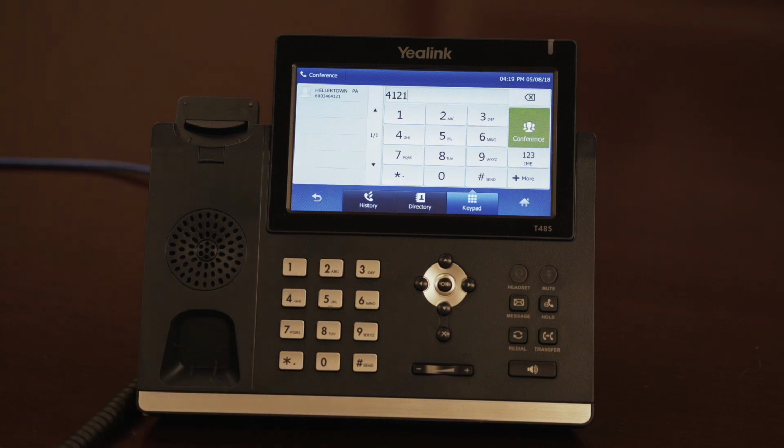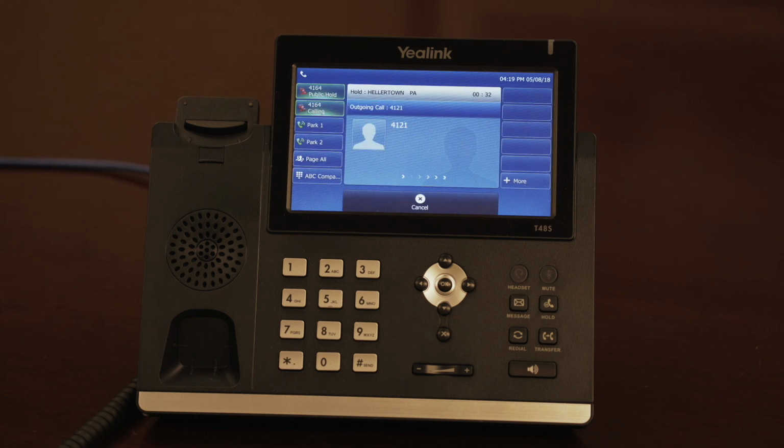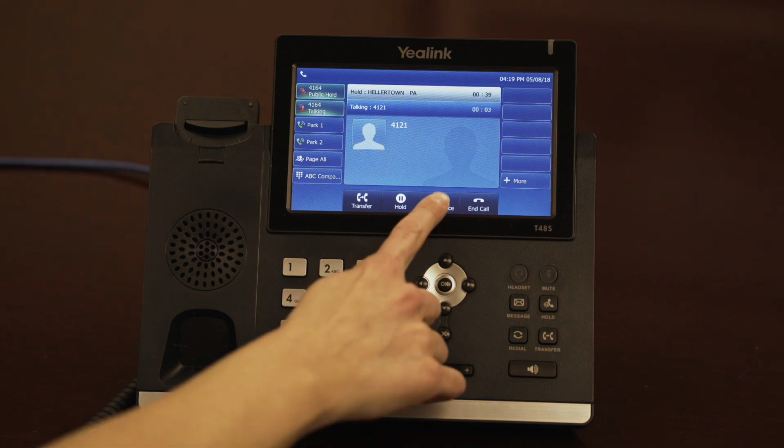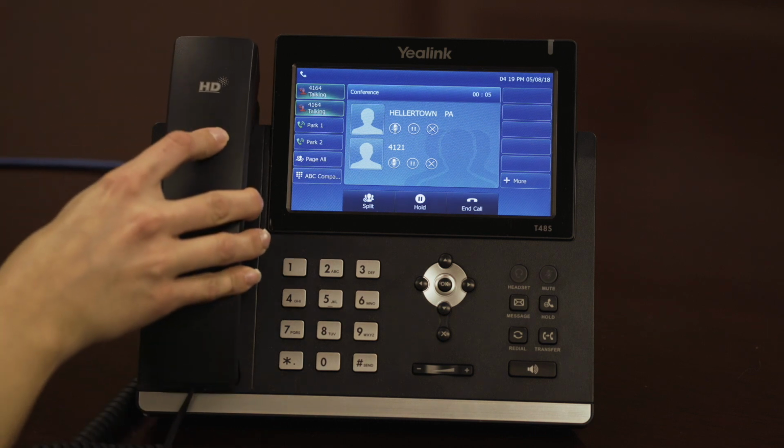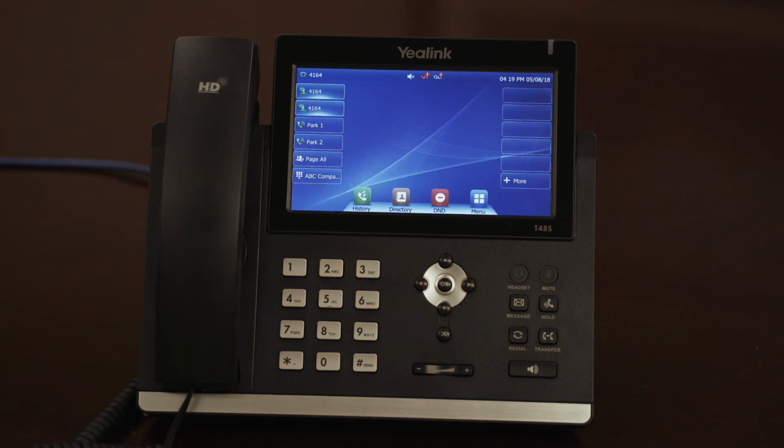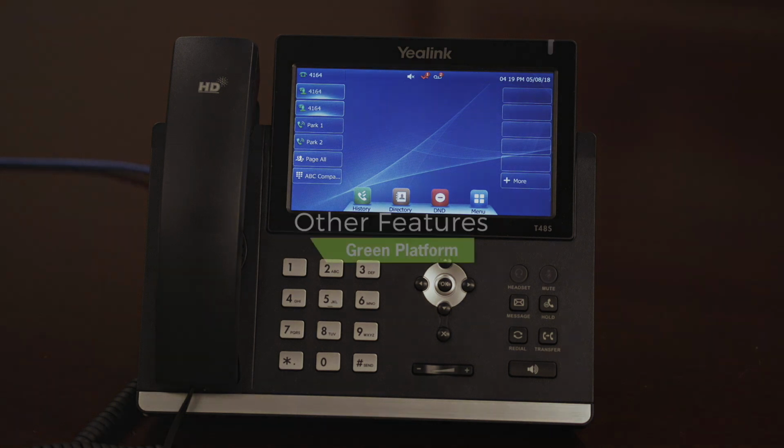Wait for the third party to answer, and when they do, you'll be talking to them privately while the first person remains on hold. To bridge them into your current call, press conference, or to end the call with the third party and go back to the first, press end call. While on a conference call, if you hang up the phone, this will transfer the other two callers to each other.